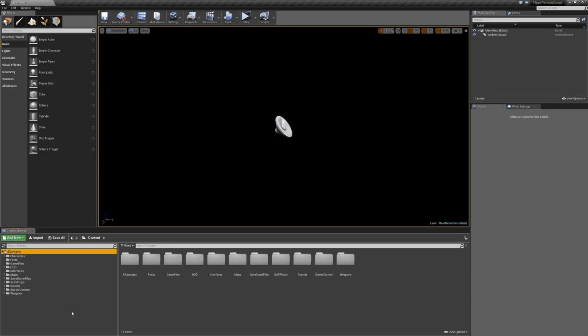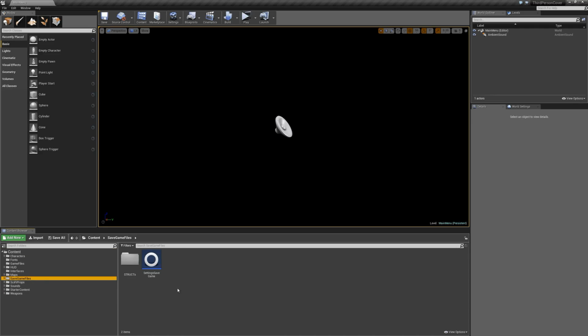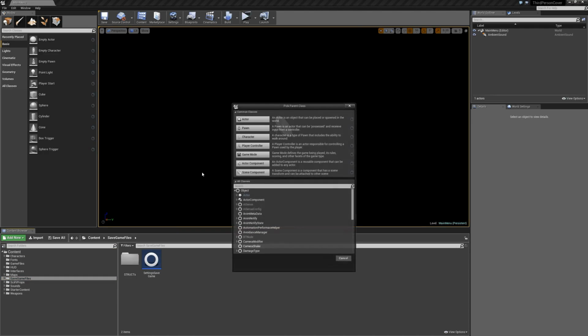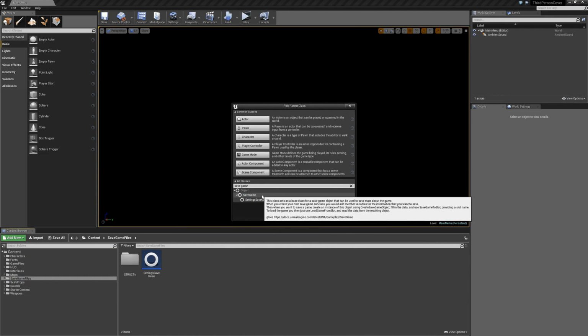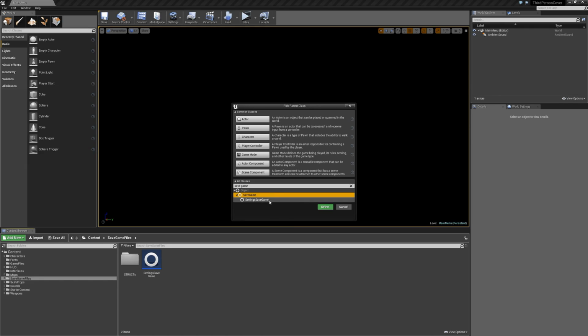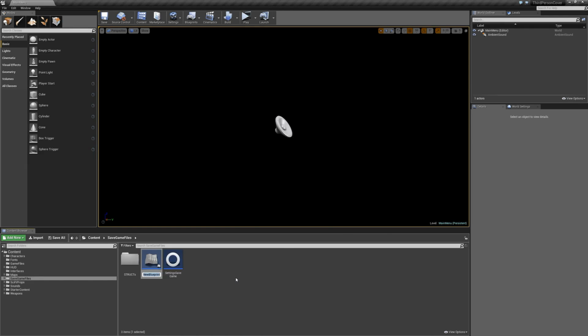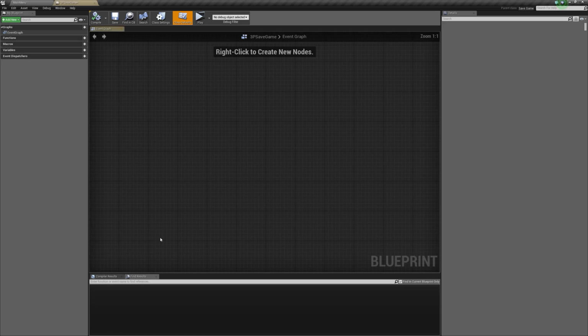The first thing we're going to want to do is go into our save game files, and I'm going to create a new blueprint class, and we're going to search for a save game. We want to make sure it's the save game and not our settings save game, and select that. I'm going to call this our 3P save game. So we're going to open this up, and we're going to have to add the variables that we want to actually save.